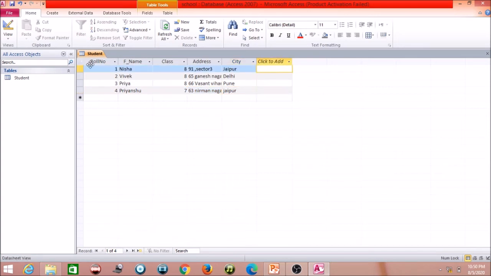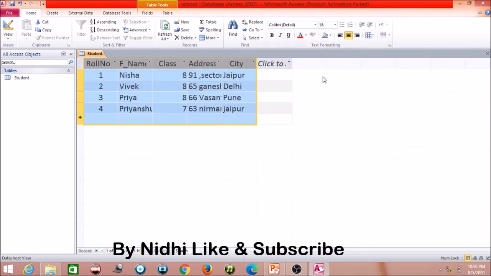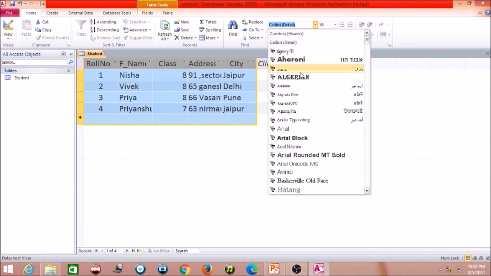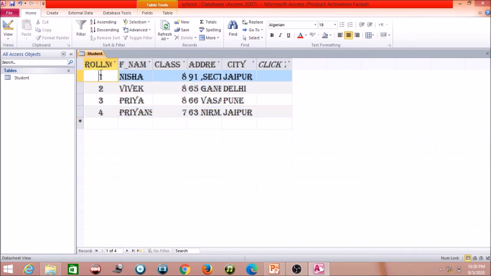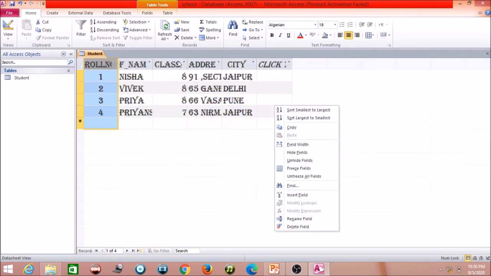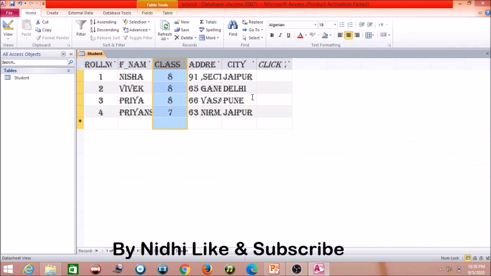Now I want to make this table look better, so I am just selecting the table and applying the format. So I want text to be in center, the font size should be more, and style also I can change. Okay, just save it, Control S. All the values you want in center, just select that particular column and click on center.